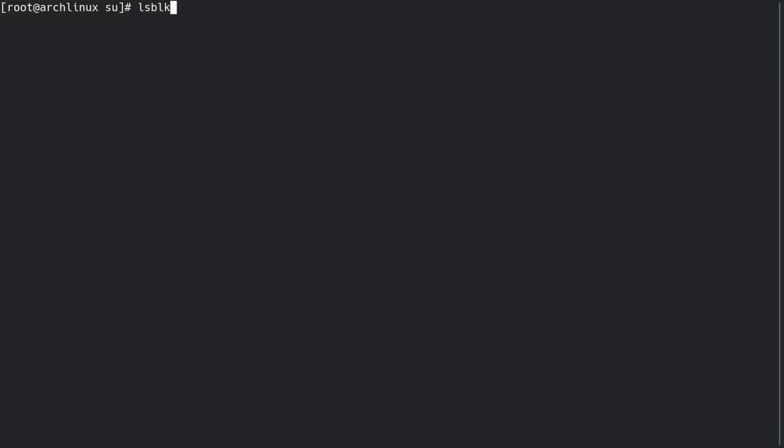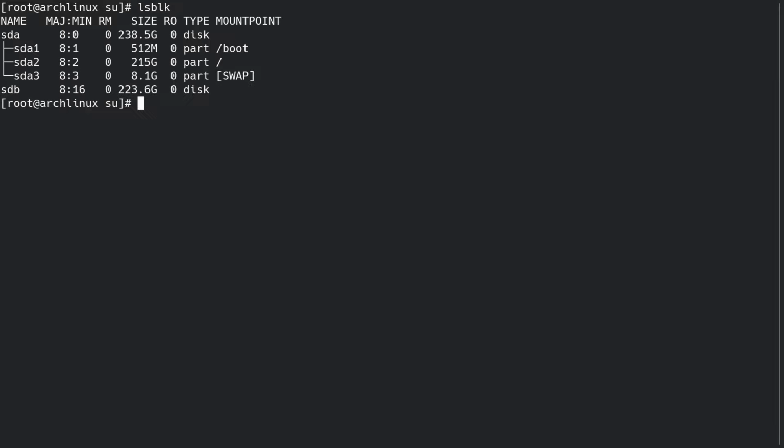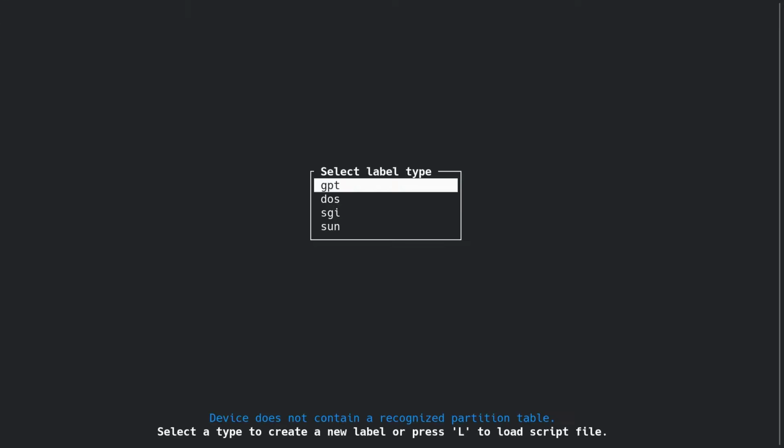Here I'm going to do an lsblk command, so you can see I do have an empty SSD under SDB. So I'm going to cfdisk into it and select GPT partition table because I'm going to be using EFI boot, not MBR.